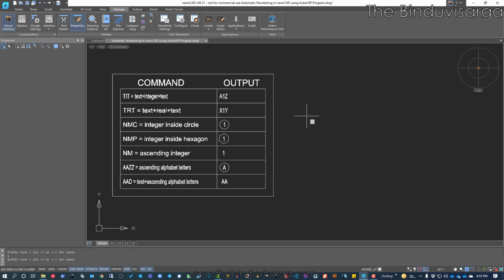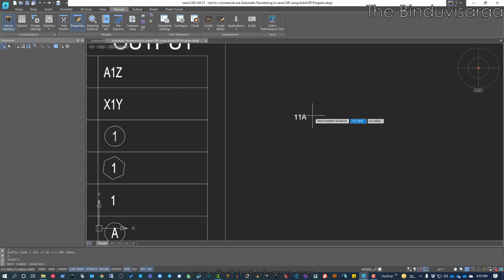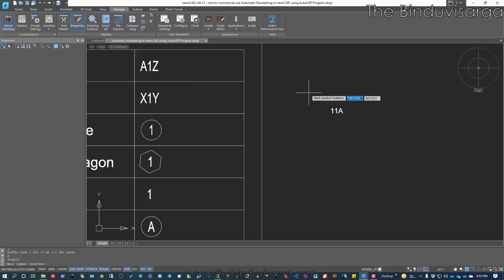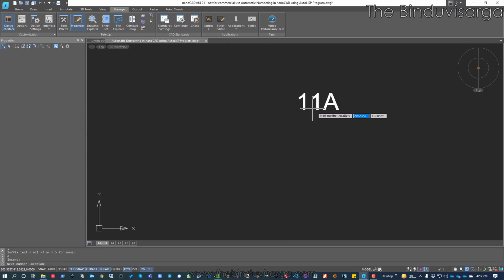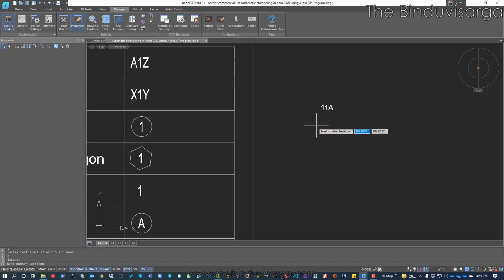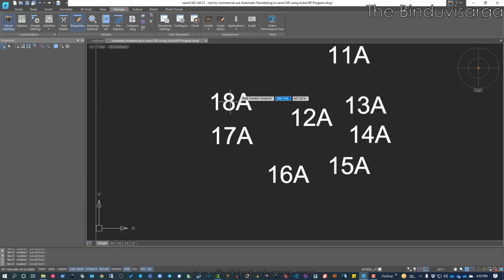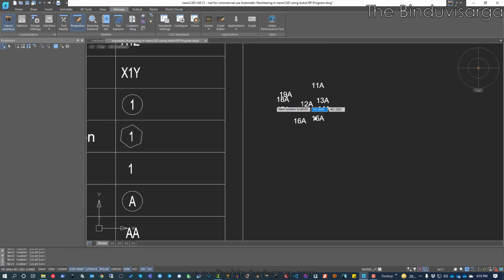Okay, so maybe I need to use the suffix and prefix here. In this case, I'll use the same suffix, maybe A, and then I'll insert like this. So the number created is 114A, right? Now if I press again, it will be 2, right? So 3, 4, like this. It will be creating like this.